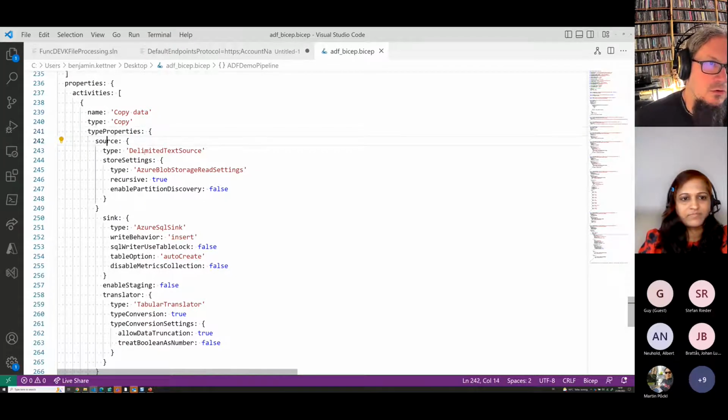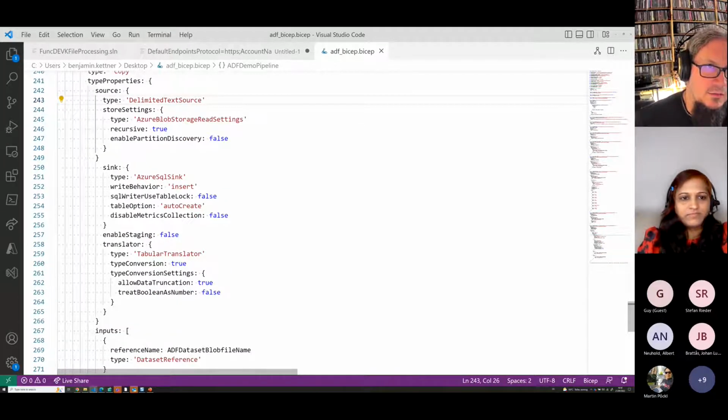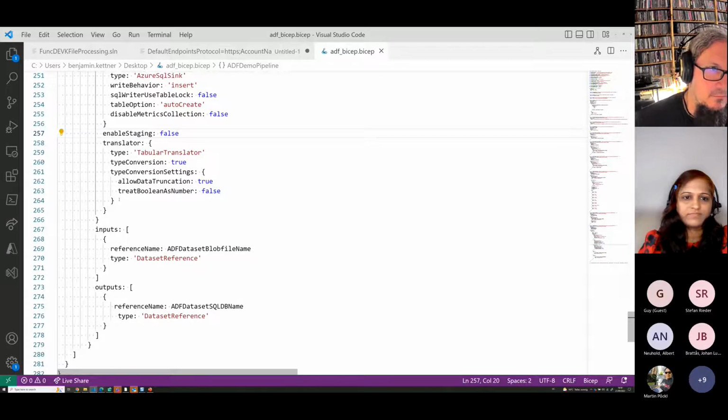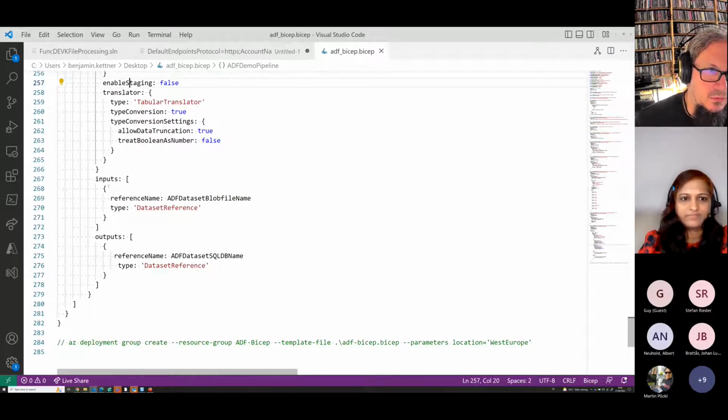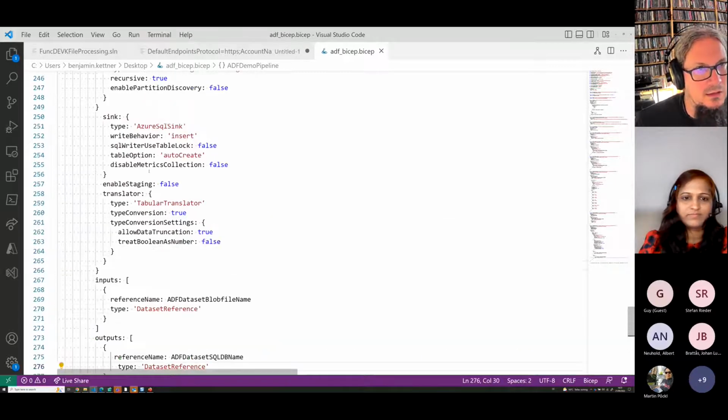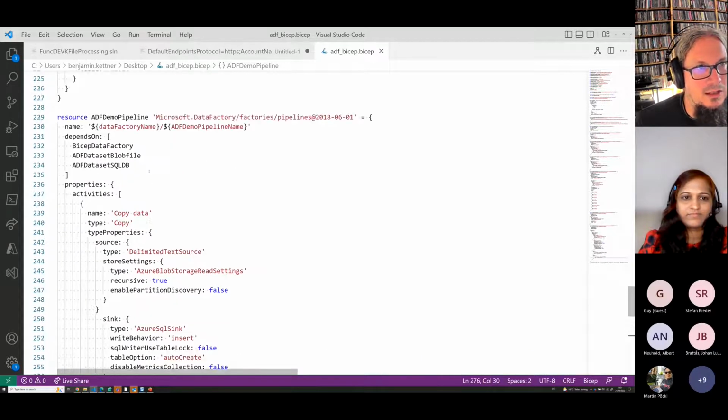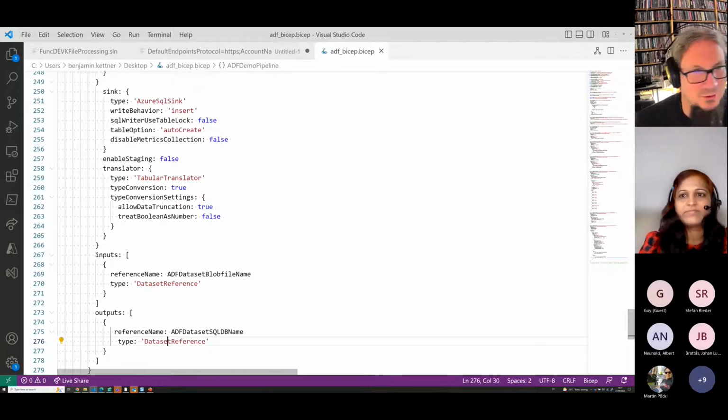And I say the source is a delimited text source, and the sink is a SQL sink, and I can set all the parameters that Alpa set before. For the inputs, I reference my data set for the blob, and for the outputs, I reference my data set for the SQL database. Those are data set references, and basically that's already all I need to create the pipeline. Alpa, over to you.